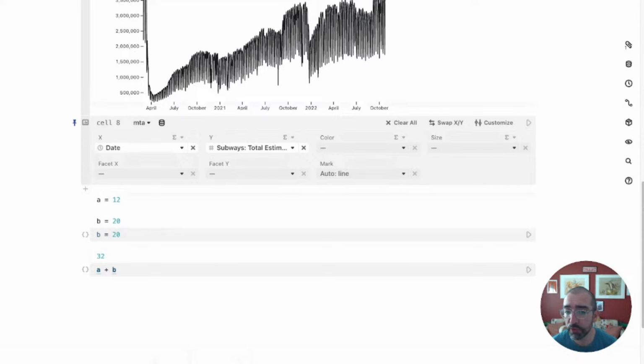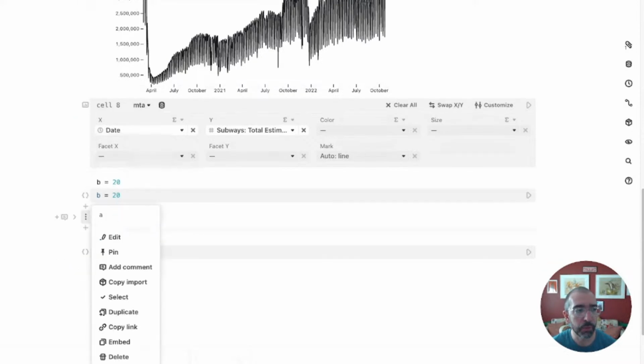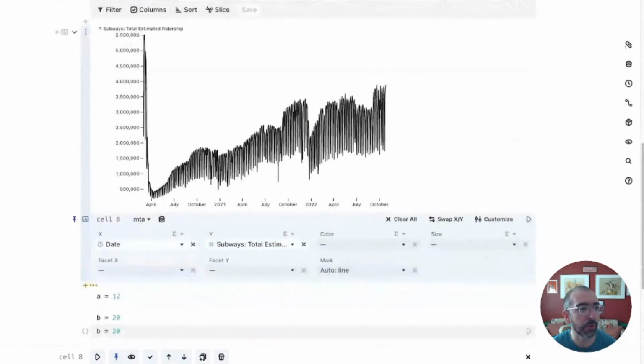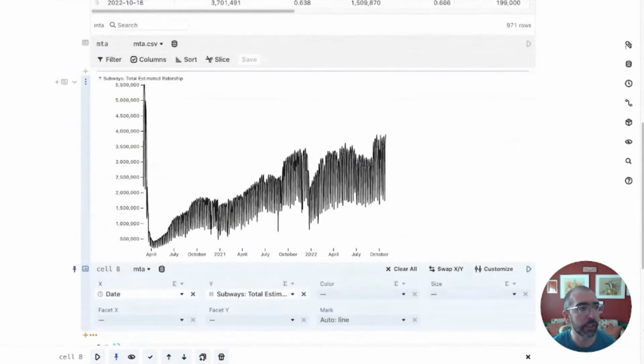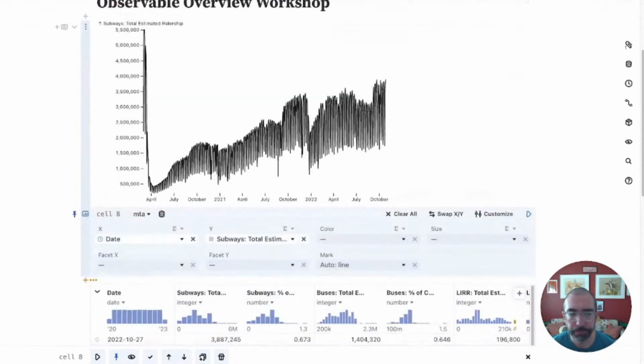You can also move cells around in your notebook. I can just click and drag this cell to move it around. So if I want to change the order in which something appears, and maybe I want this chart to be the first thing in my notebook, I can just click and drag this around, and now my chart's at the top of the notebook.